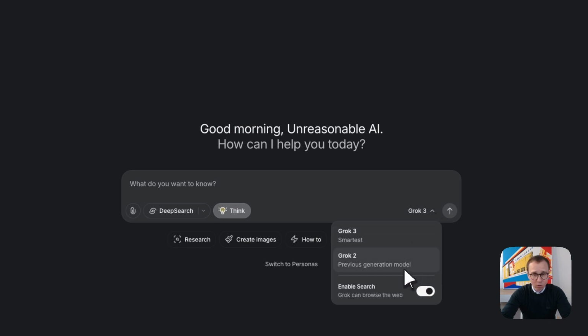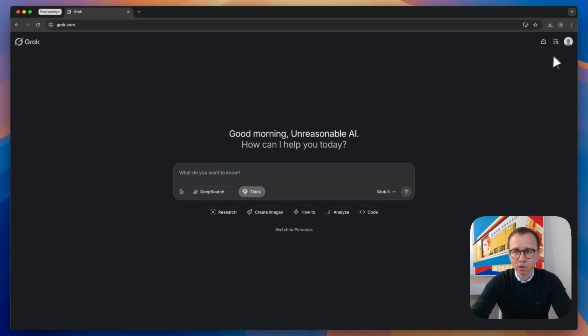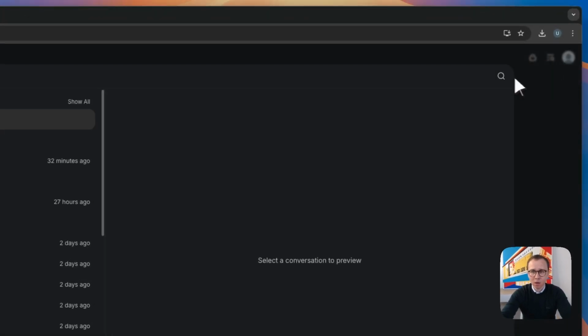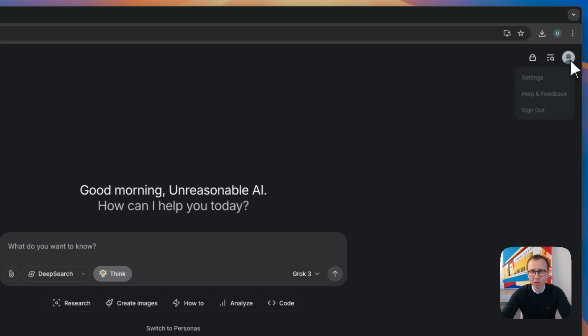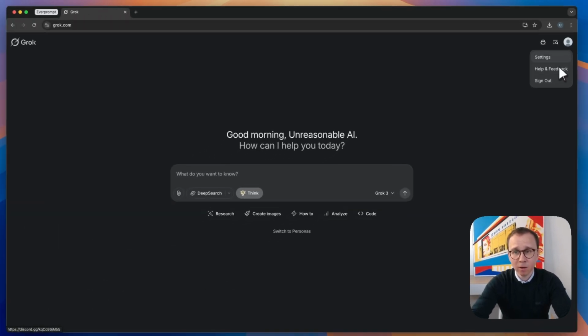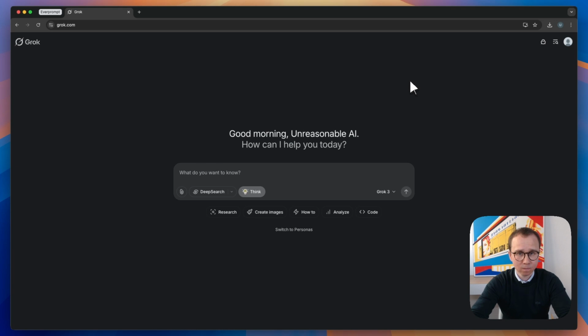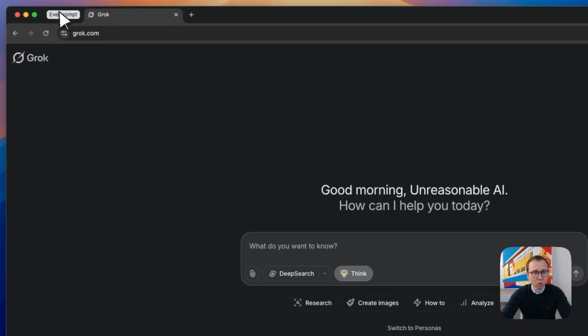I don't know actually when you need to do it. Then you can also enable or disable web search here. I would recommend to have it always on. To the right of the screen, you can see the history button. You can see also the button for private chats, and you can get help and feedback here, go to settings and sign out.